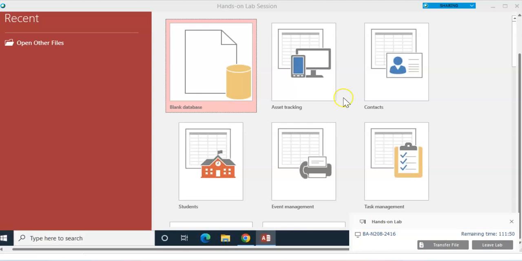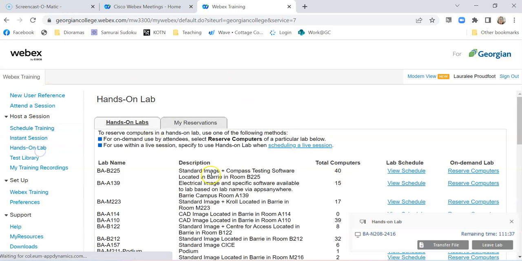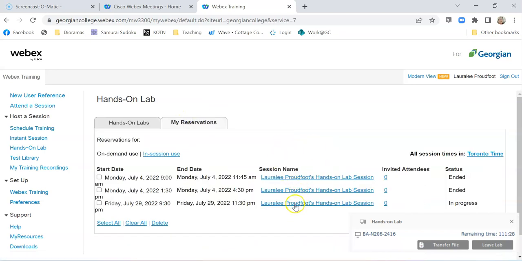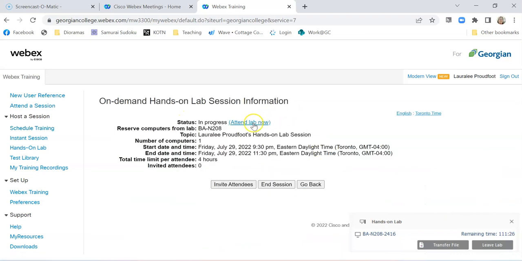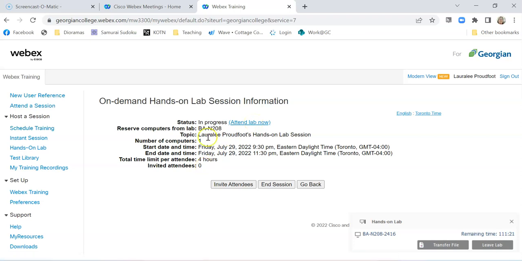Anyway, so really quick, let's go through just the things. Hands-on lab, WebEx training, and then sign up for a session. Once you get that far, you click in My Reservations, click on the reservation, and you will have Attend Lab now. You might have to wait for it, but you will. Okay? And then once you're in, you log in.